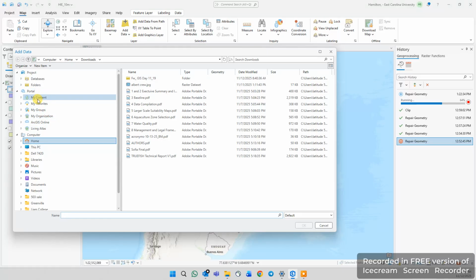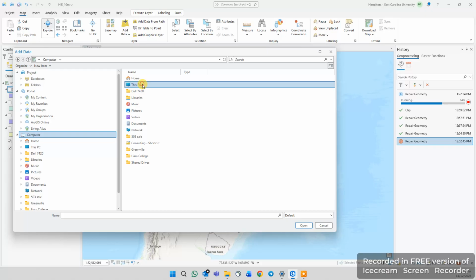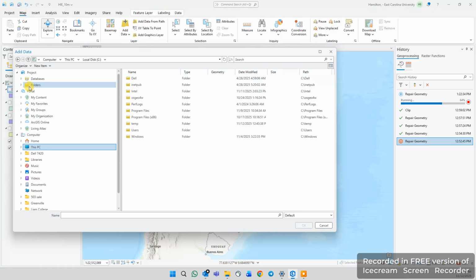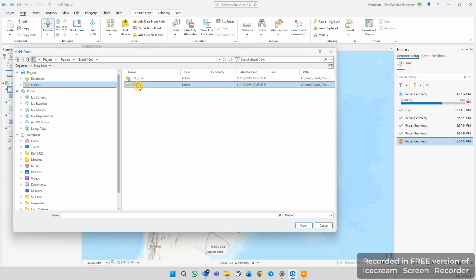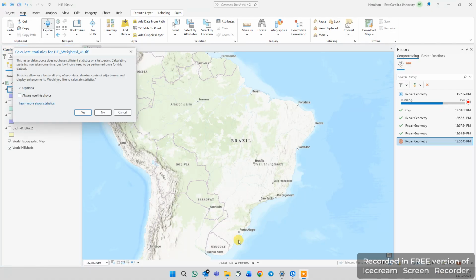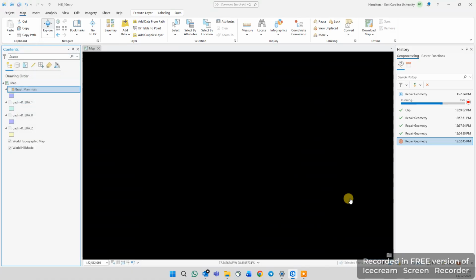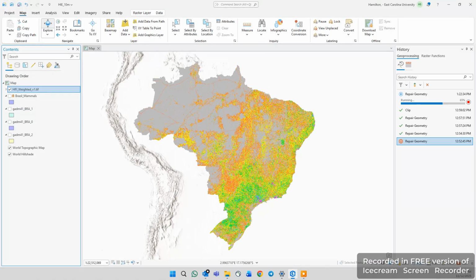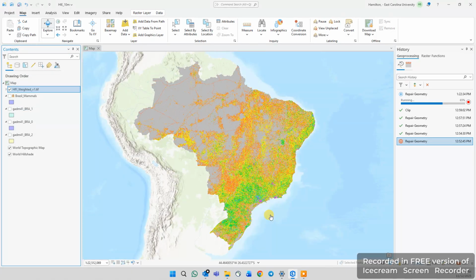So let's go to computer, right? See? No folders. There we go. We made that just so we didn't have to do that each time, right? There's the important raster data set that this assignment is based on. It's going to ask on statistics because this is such a big data set. I think we're actually going to say no. There we go. There's the human footprint index.